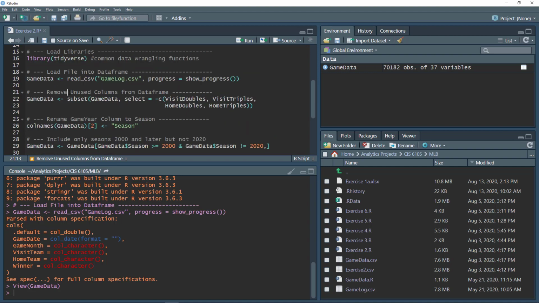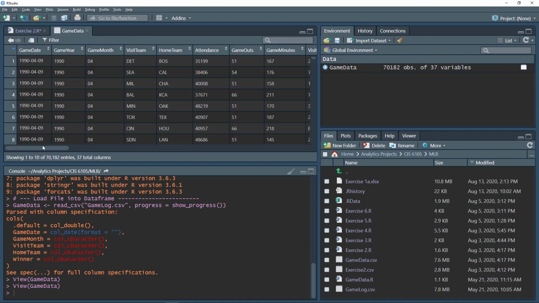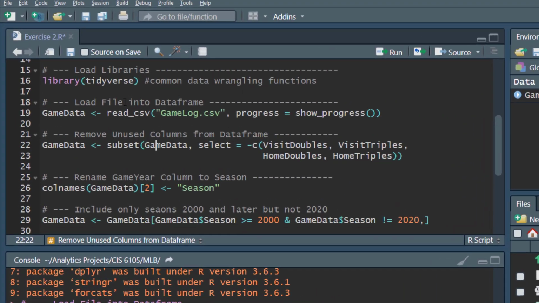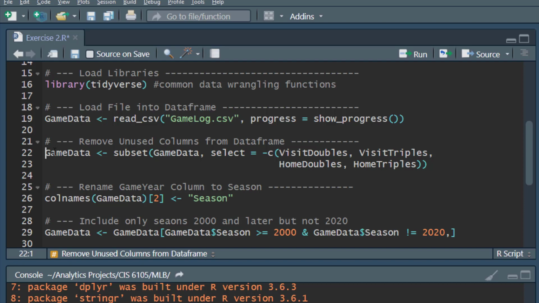All right, so the next step we're going to do is remove some unused columns, or columns that we aren't going to use as part of this analysis. And again, this is more for the exercise than actual necessity. In the Excel videos, I removed the visit doubles, visit triples, home doubles and home triples columns. So we're going to do the same thing here. If I take a look at my data set, we can see that those fields exist. Visit doubles, visit triples, they exist, right? So we're going to be removing those columns, actually 4 columns. We're going to take our existing data frame, which has 37 variables, and we want to remove 4 of those variables.